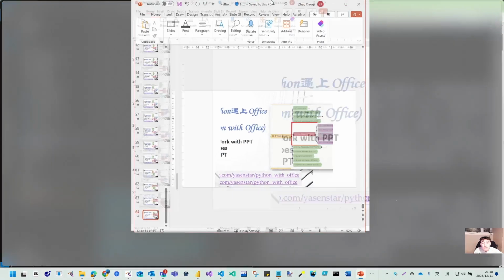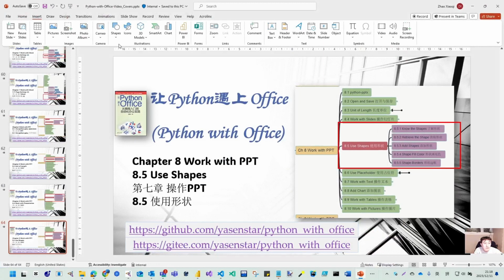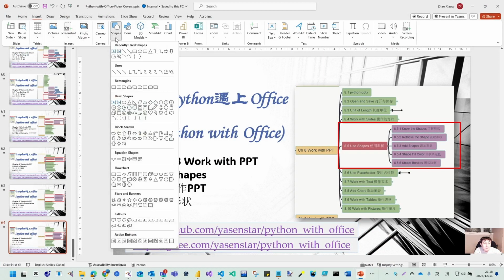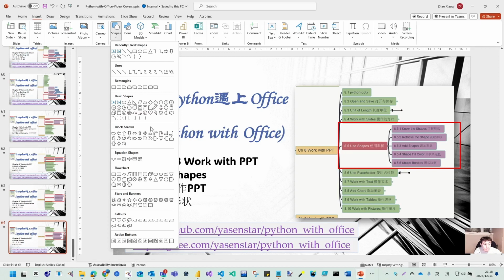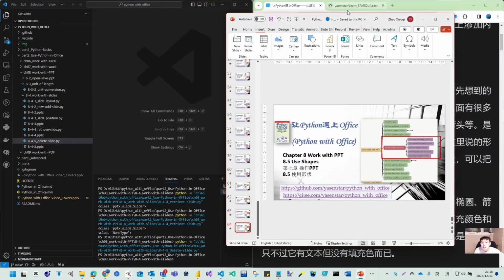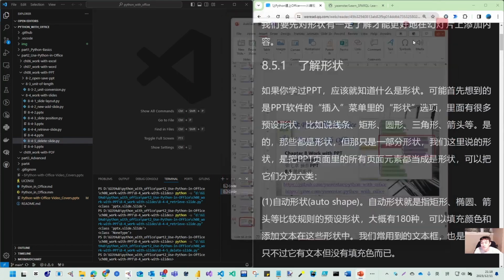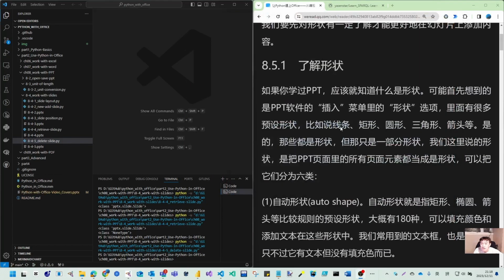So first is to understand the shape. If you use PowerPoint, you must know the shape. If you come to the Insert tab here, there are all kinds of these shapes, and within this illustration you have a number of different kinds of shape. You can insert a line, a rectangle, circle, triangle, or arrow, or some other non-standard shape.